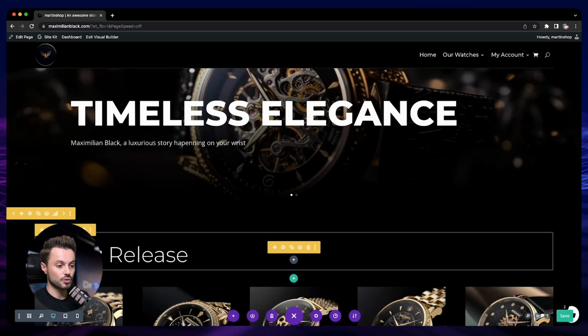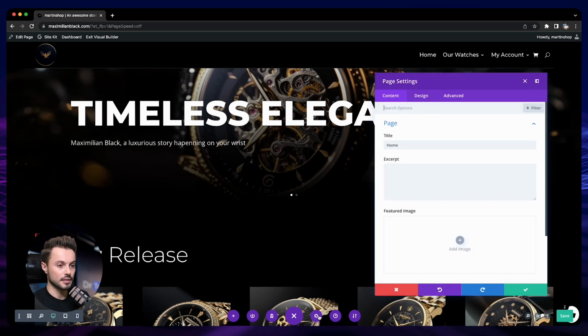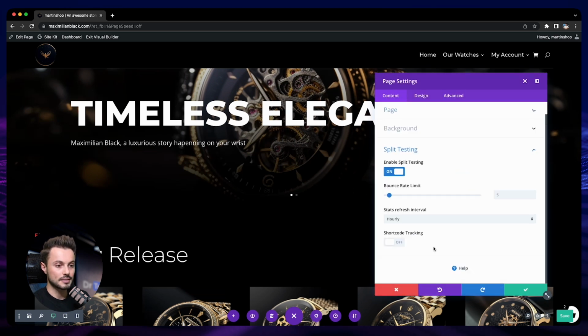Last thing that I want to show you is that in the page settings here, you have additional split testing options. So first of all, make sure that split testing is enabled. When you activate the split testing on your module or row, then it will be activated here as well by default. So make sure that you don't turn it off, basically. And then you have a few more settings.